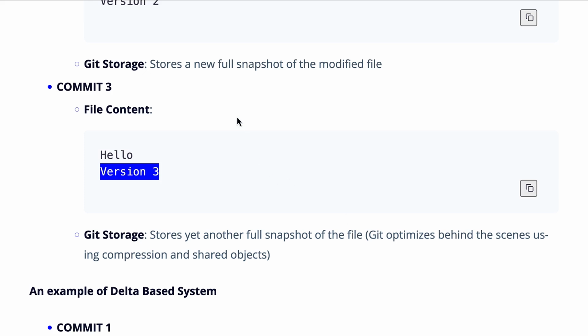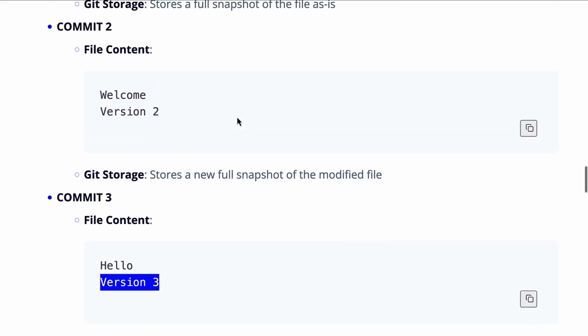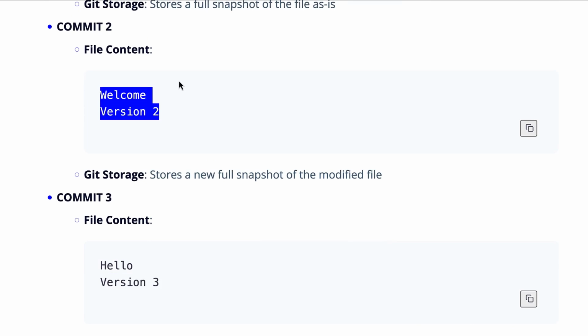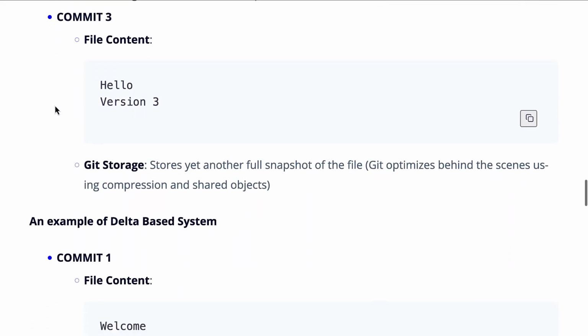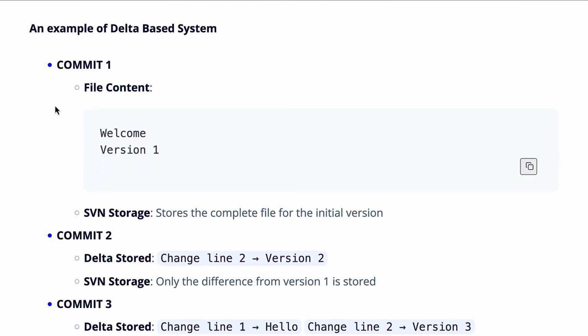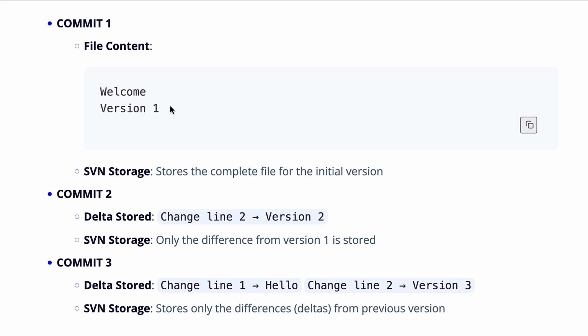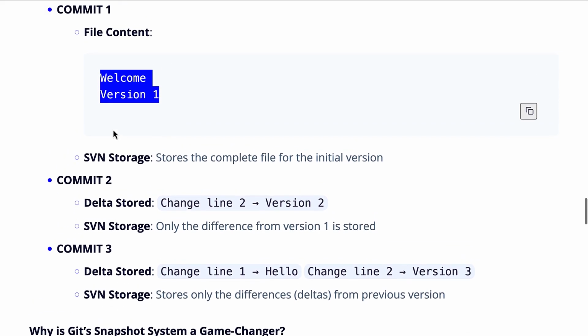So if you want to get the code at this commit, Git already has a full snapshot. So it will be directly able to retrieve. It does not need to do any calculations. However, in a delta-based system, let's say I have this file. SVN, when you create the file, will be storing the complete file for the initial version. Let's say I make the change from version 1 to version 2.